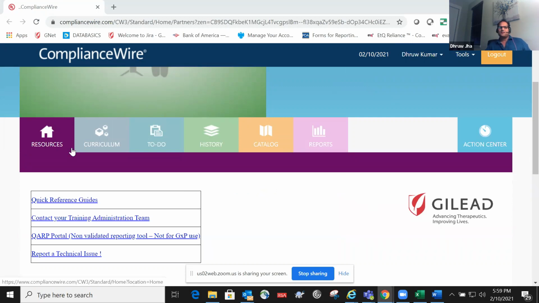It has resource, curriculum, to do, history, catalog, and reports. So if you're going to say that you have validated a learning management system, they're going to ask you, what did you validate? For example, if they want to dig further, then you can say that I have validated catalog, I have validated report, I have validated to do. So now what are the things in to do? There is a lot of functionalities in to do. So now let's look at it.